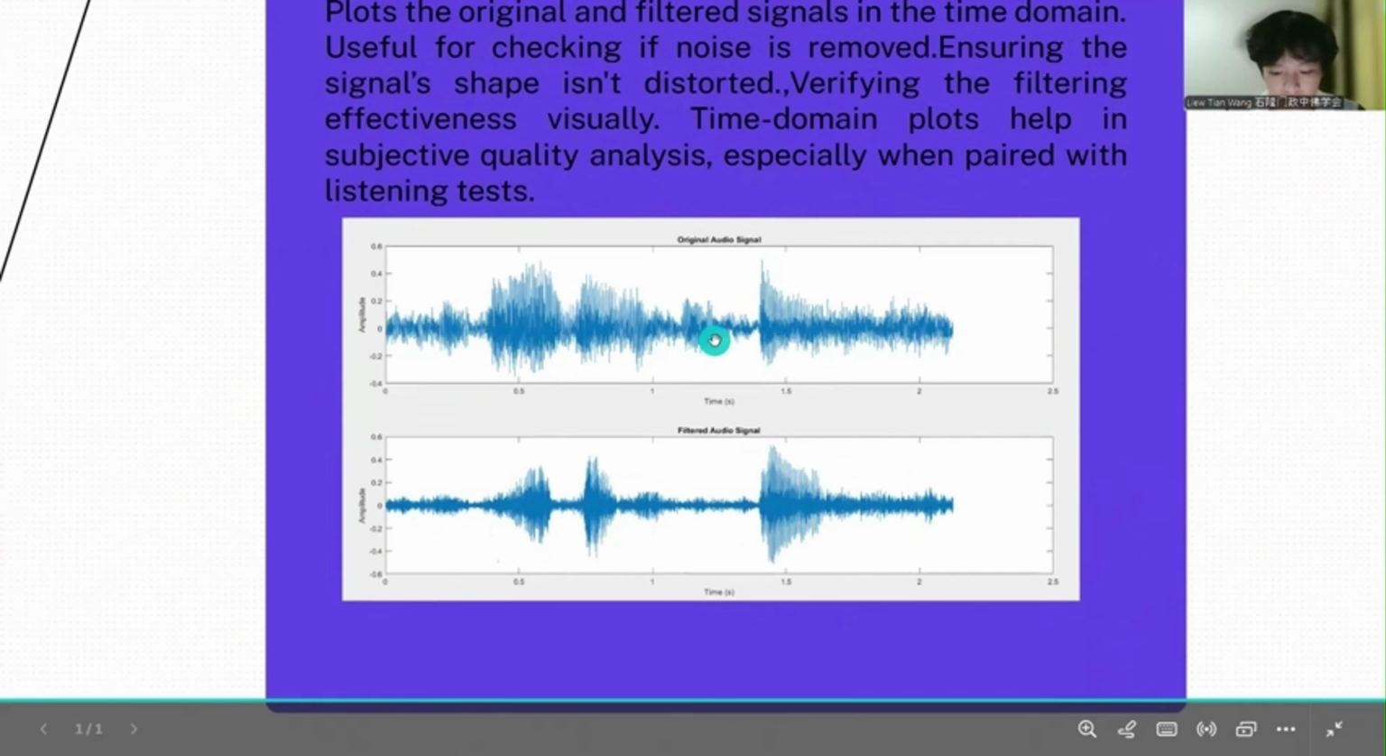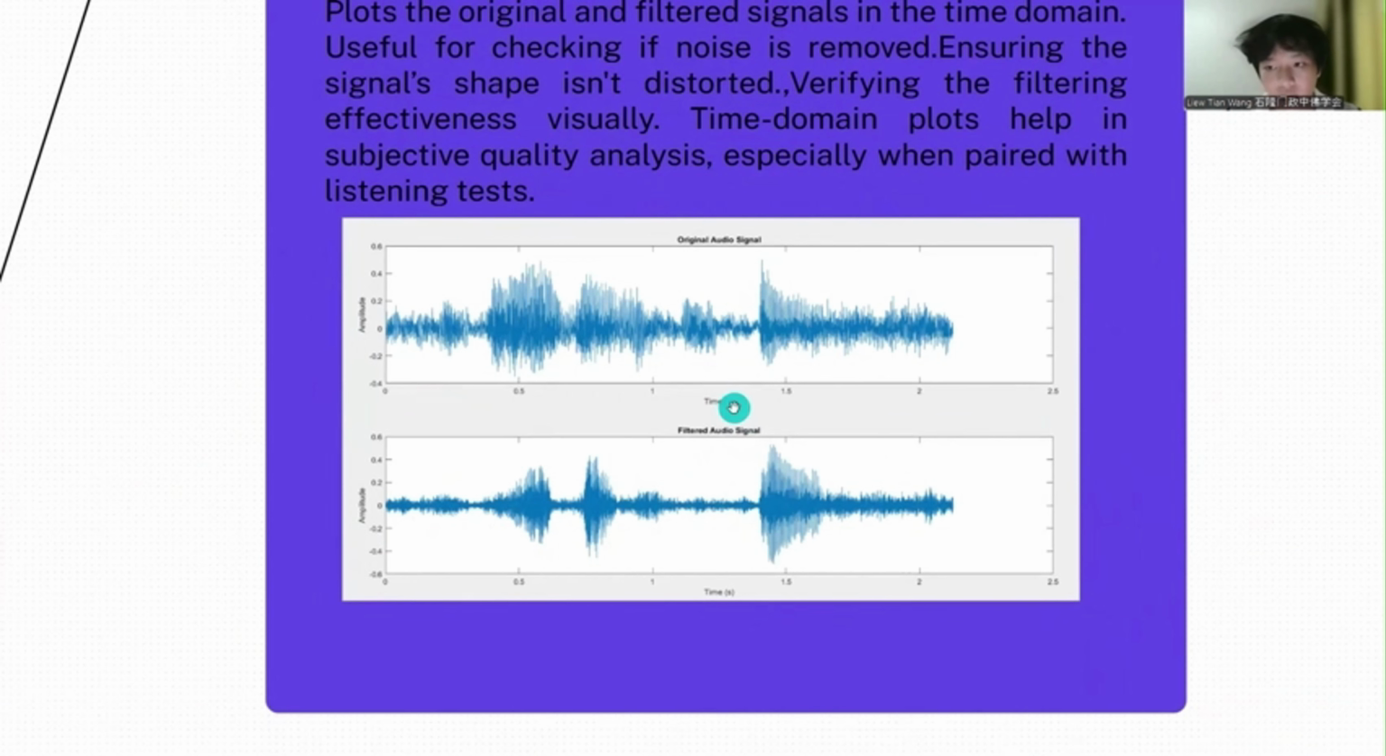In this result that we used, the top of the graph is before the filtering and the bottom of the graph is after filtering. You can see the changes between the amplitude and the shape of the filtered and original signal. Based on this, we can see that after filtering the result becomes cleaner and the noise is removed. But there is also still some noise that we cannot remove.